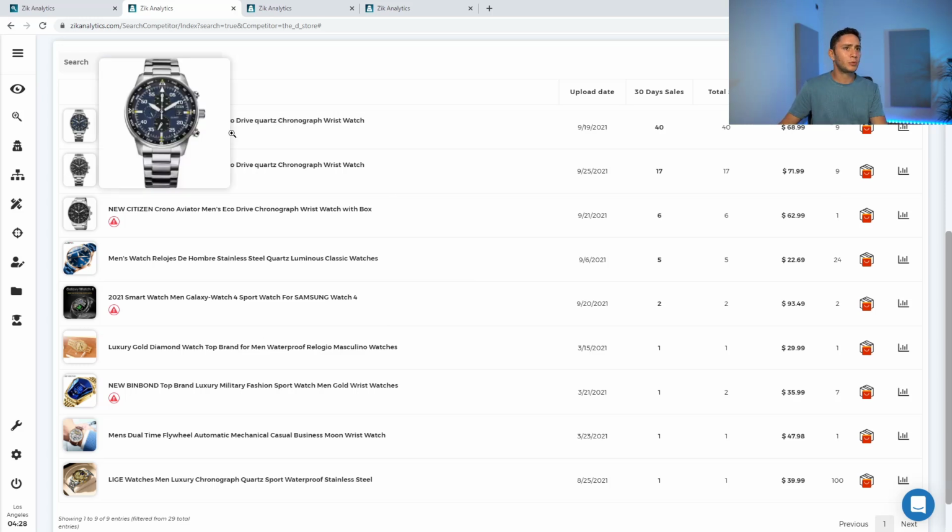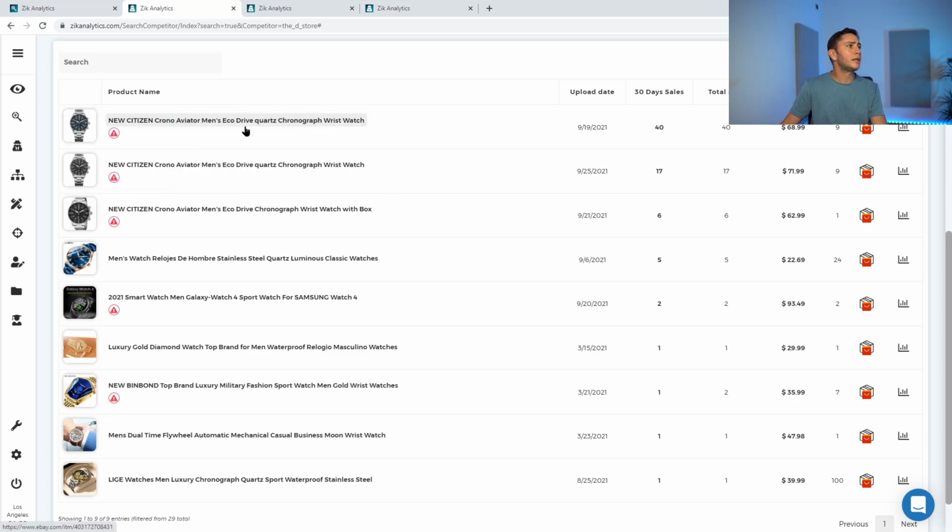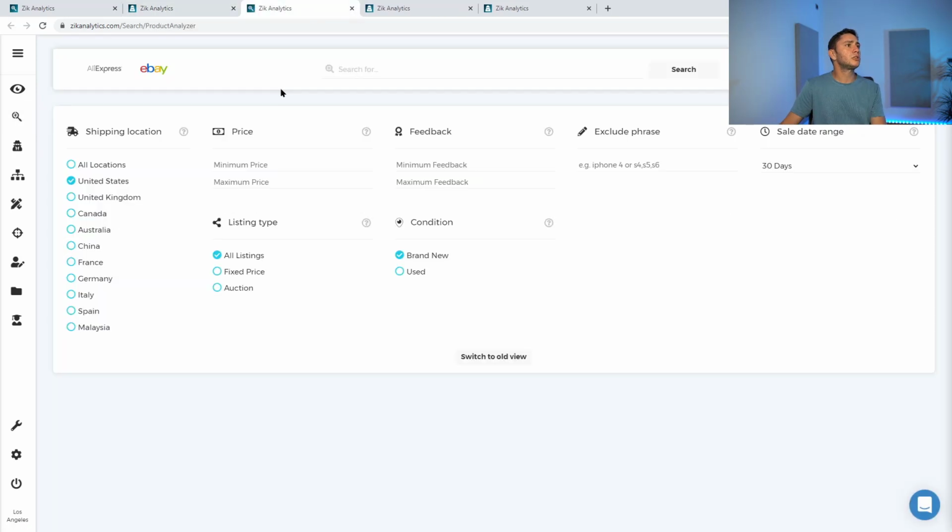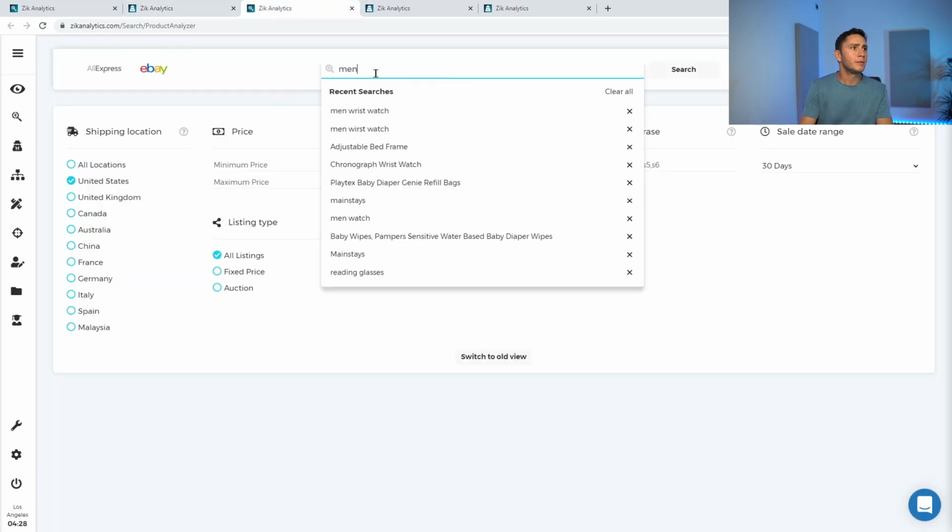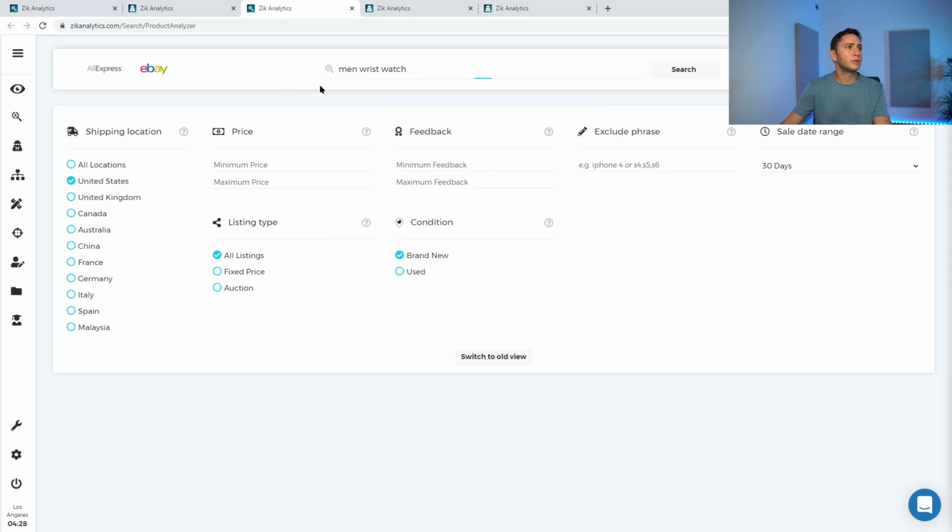So I look at the first product that was selling the best, and I see what the keywords are here. So it's men, and a lot of technical information: Citizen, Chrono, Aviator, Men's Eco-Drive, Quartz, Chronograph, wristwatch. I will just take the men's wristwatch, the general keywords that define the niche. I'll open the product research, I'll write here men's wristwatch, okay, and I'll hit the search button.